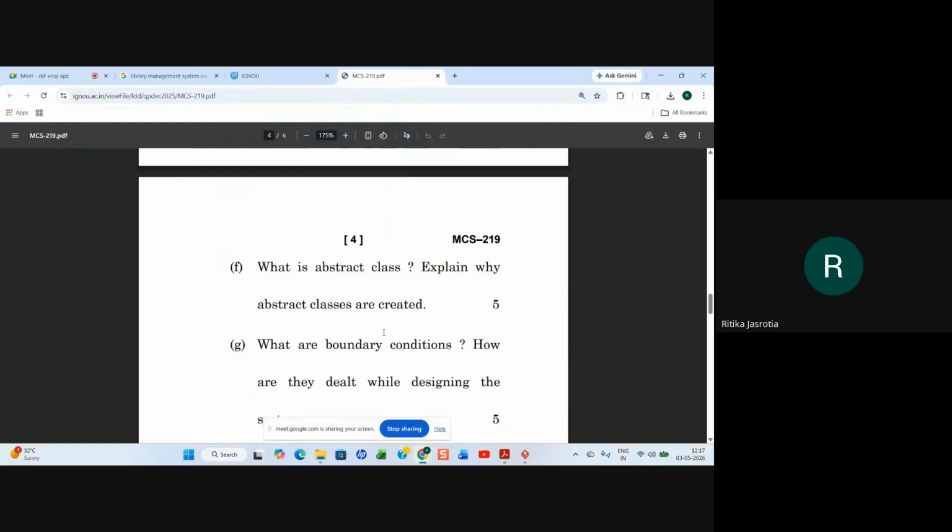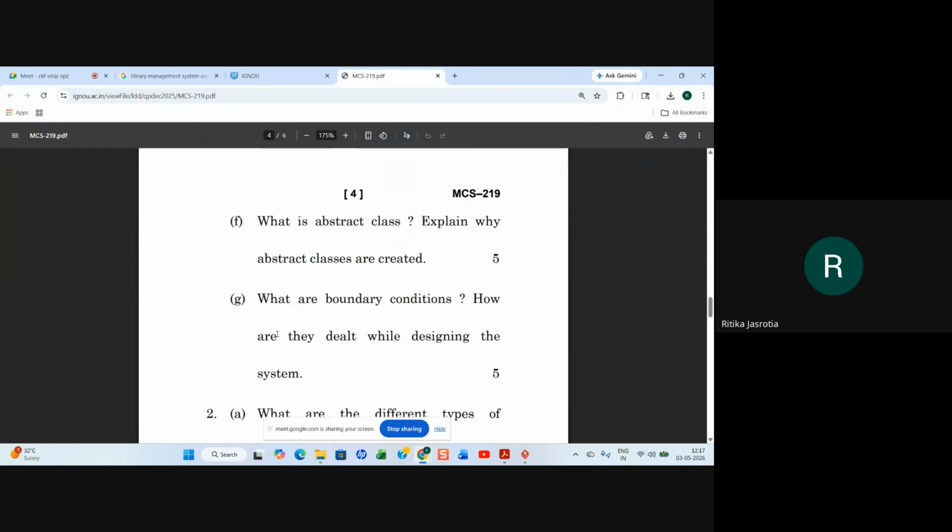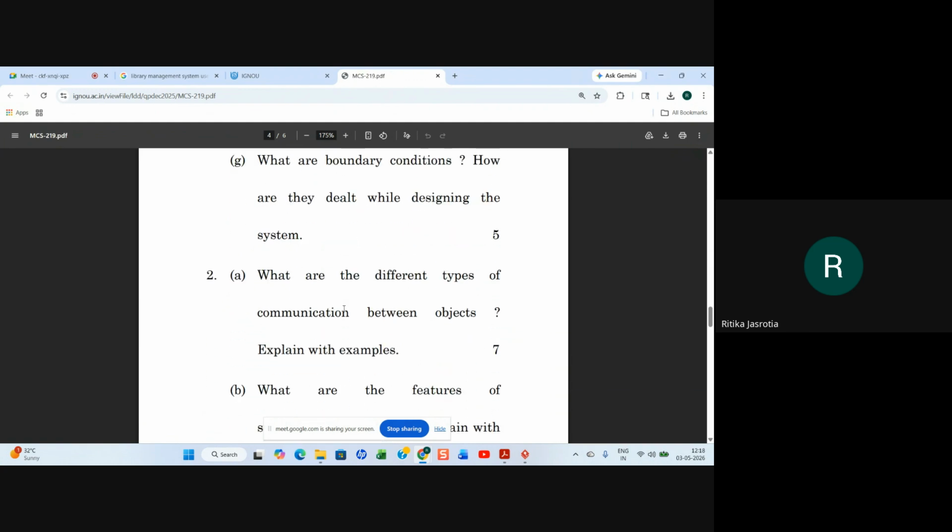Right. Then what is abstract class? Explain why abstract classes are created. They have asked you, what are boundary conditions? How are they dealt with while designing the system? So boundary conditions are your exception handling and the starting and shutting down of the system. That is your boundary conditions. Handling the exception handling also.